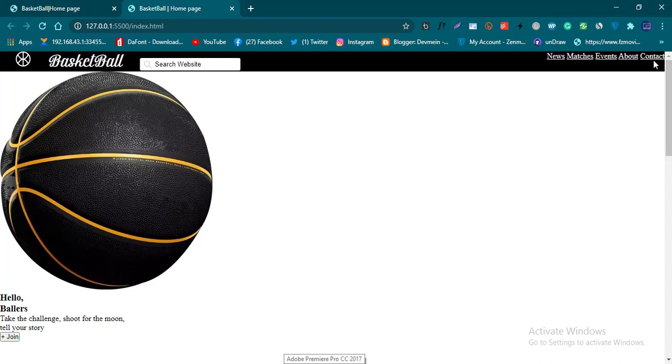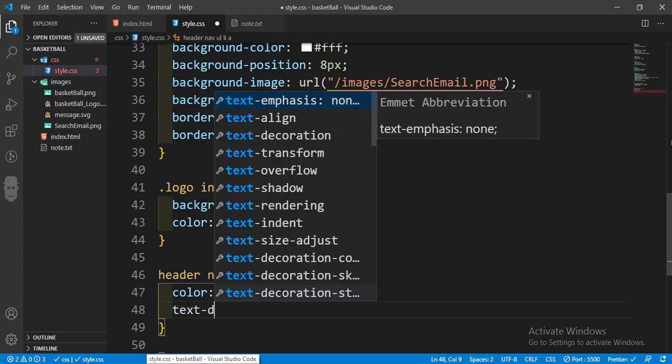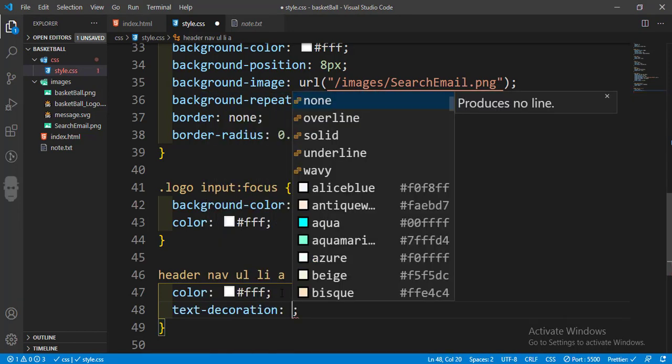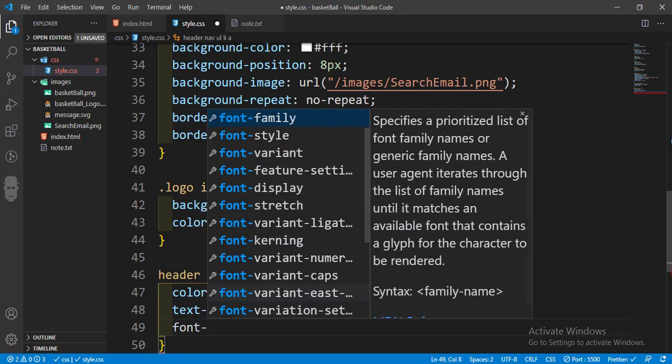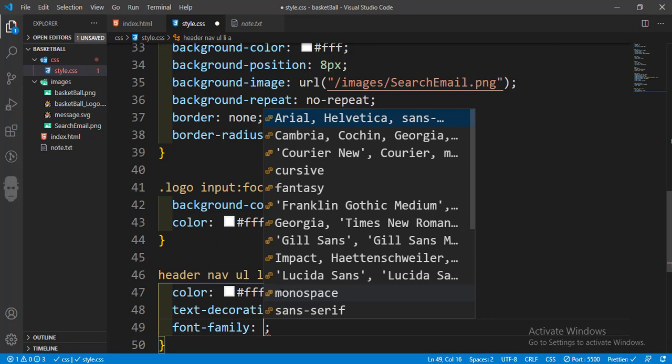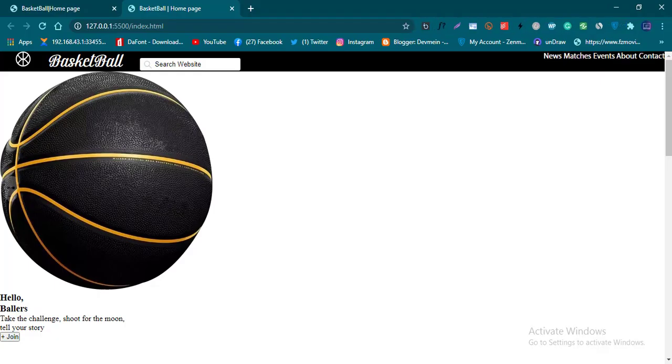Now we see that we have white text here. Out of that white text, we want to remove this line. So I'll say text decoration, I'll say none. Alright, I'll say font family. Font family, I'll say Merriweather Pro. If I save it and come here, you see what I have.